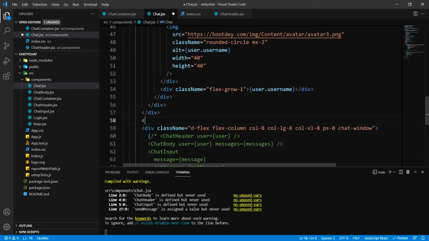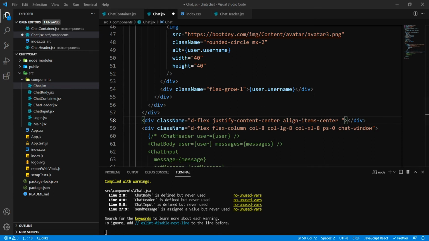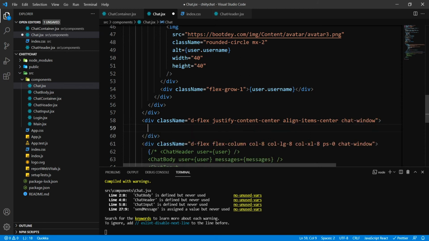So let's put that. Here I want to write div class name. I want this to have flex, justify-content-center, and align-items-center. Then I also want these to have the same height as chat window. So I'm gonna put this class inside here as well. And for now, I'm gonna say no users connected.